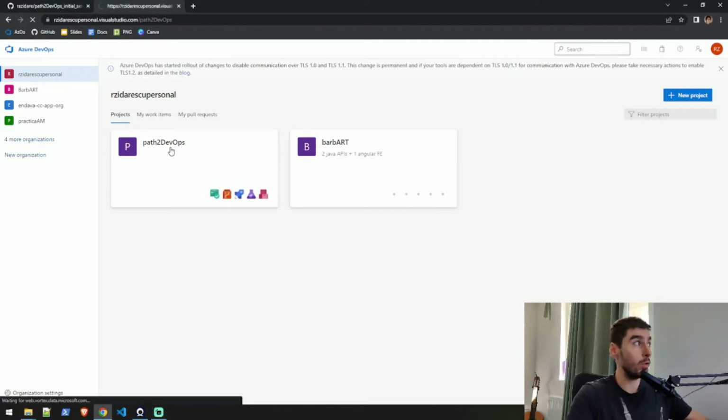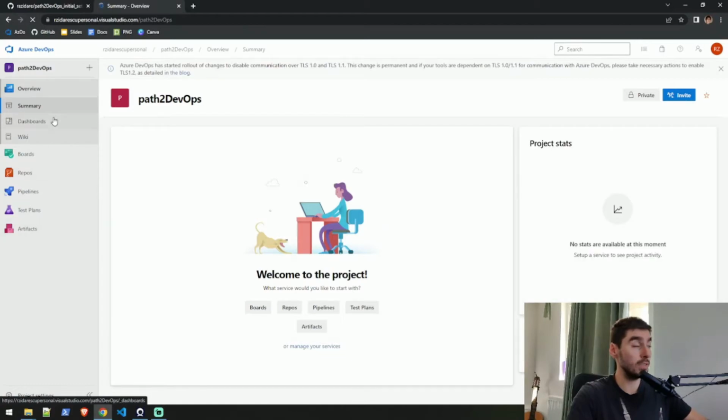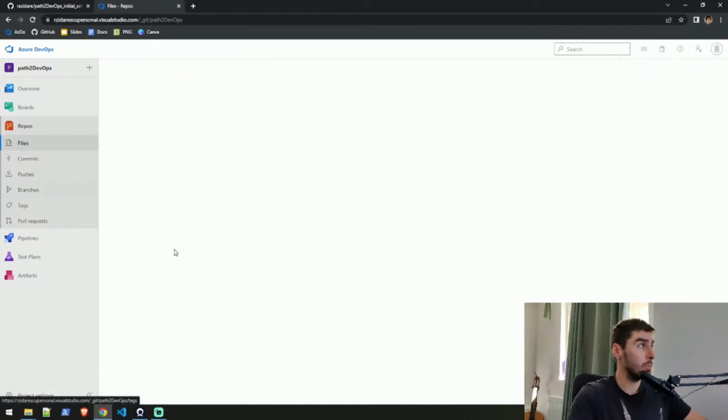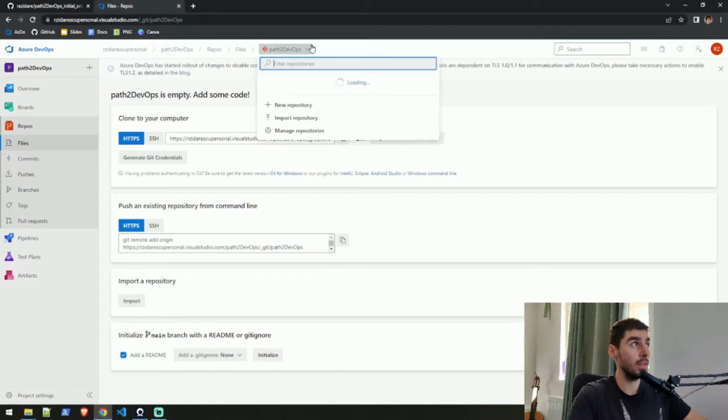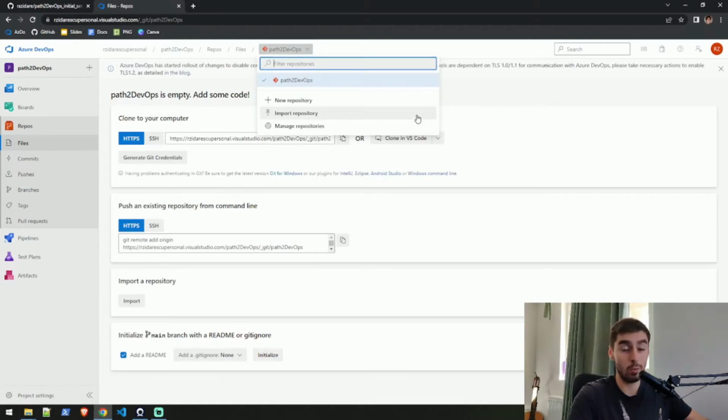If we open our project, we're going to see all the technologies that are available to us for free on the left-hand side here in the menus. And I'm interested in repos. And as you can see here, I already have one repository created by default with the name of the project, and I'm not actually interested in using this one. So what I'm going to do is create 3 different repositories, one for each application.